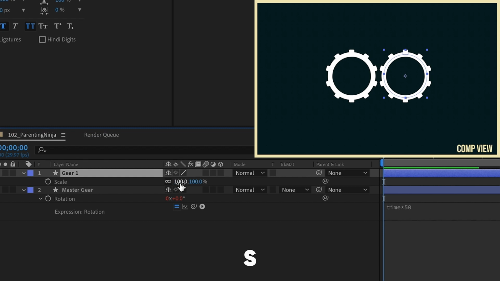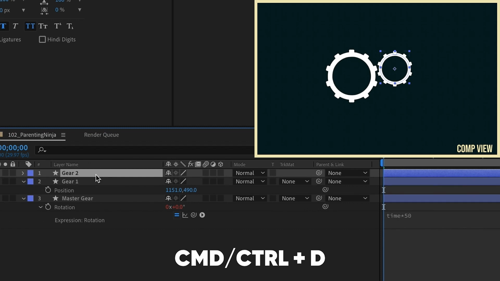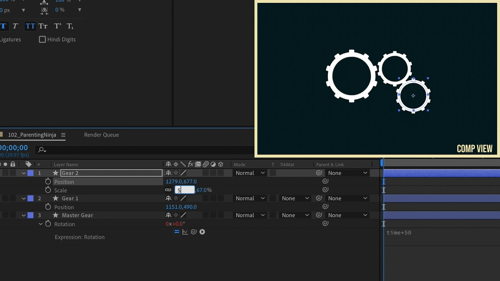Bring up the scale of gear 1, and let's bring this down to maybe say 67. Bring up our position. Just move your gear around so that way they kind of interconnect. Duplicate gear 1. Now we have gear 2. Bring up our position, and then let's just move this. Bring up our scale. Bring it down to 50%. And just place this in an area where these should interlock.